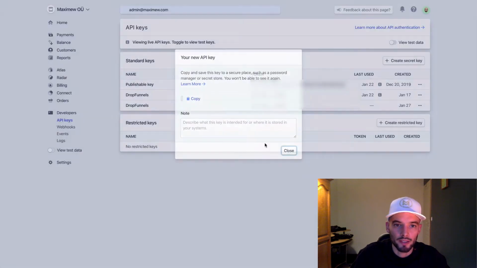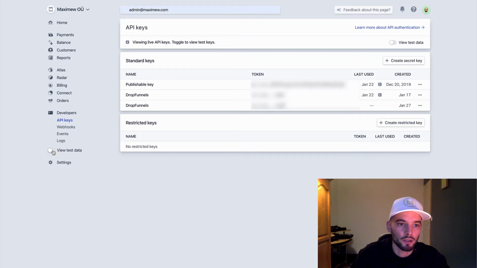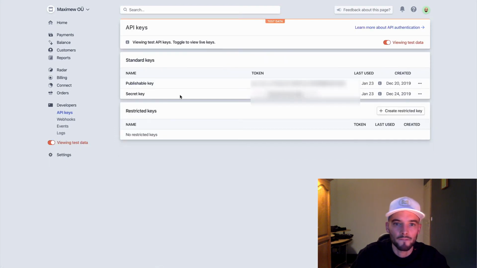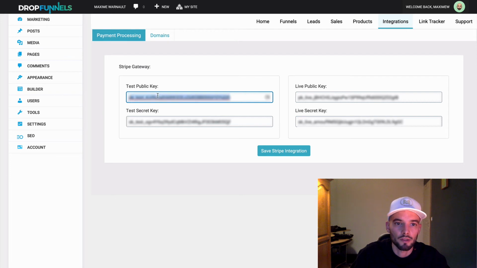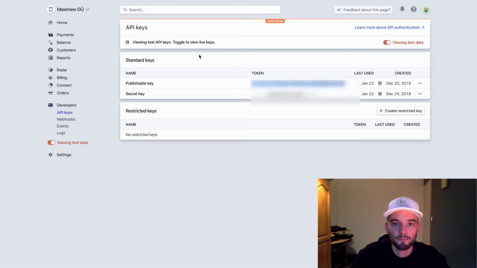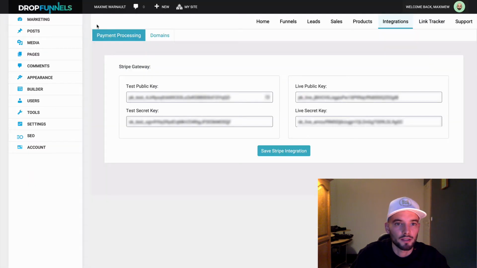And right now for the test mode, you want to go ahead and click on view test data. And you want to go ahead and copy this PK test and go back to DropFunnels and paste this under test public key. And then you want to go ahead and click on reveal key. And you want to copy this and you want to paste this under test secret key. Okay, and then you want to go ahead and click on save Stripe integration. Okay, and then it's gonna save all of this information and voila.